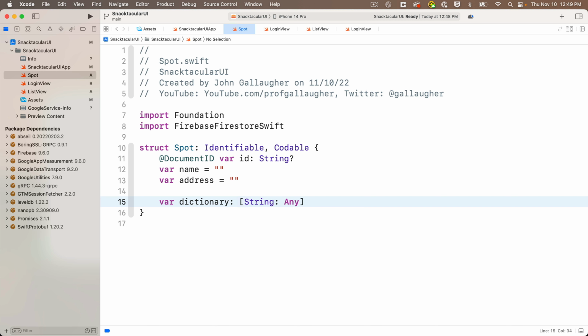So we're going to create a dictionary computed property that will immediately create a dictionary for us whenever we refer to the spot's .dictionary property. It won't hold or store data values like the properties above. Instead, it will be computed or assembled based on the code that we write. So let's write that code.